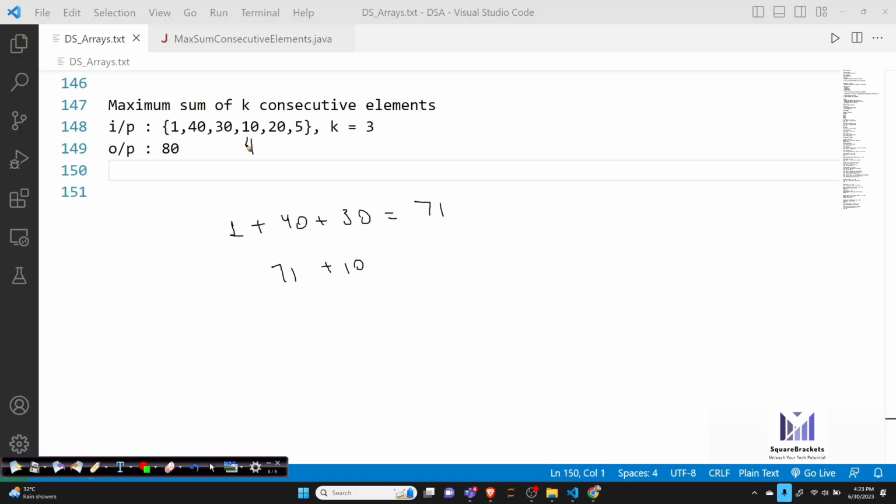So just add this element and subtract this element. So 70, because you already have the sum of the first three elements. So just do 71 plus the next value and decrement the last one. So 71 plus 10 becomes 81, minus 1 becomes 80. Simple. Now again add the next element, remove the last element. So 80 plus 20, 100 minus 40 becomes 60.